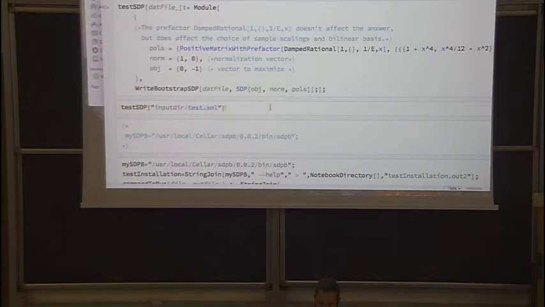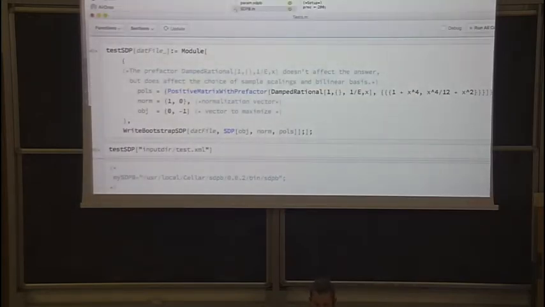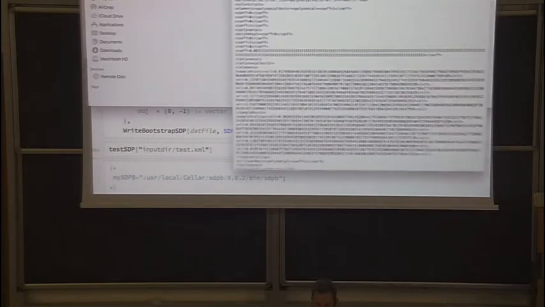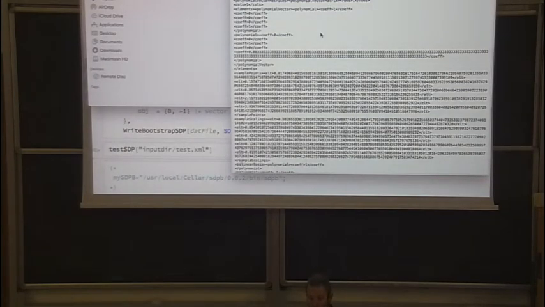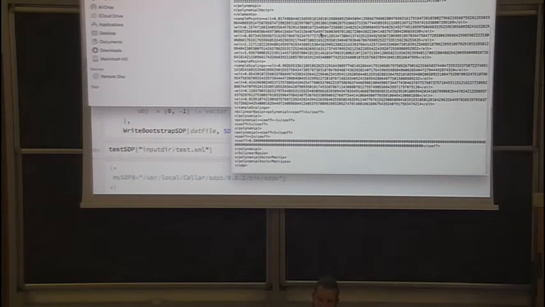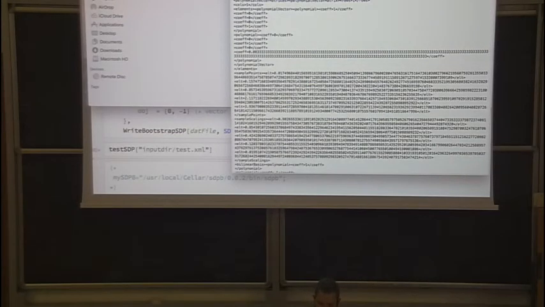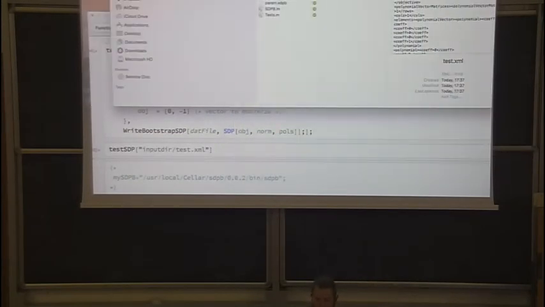If I do it, it basically takes nothing. But what it has done is write test.xml inside my input folder there. If you try to open this, there's a bunch of numbers. This is a format that has been chosen to be given to SDPB, but basically it's a list of coefficients translated in the appropriate form.